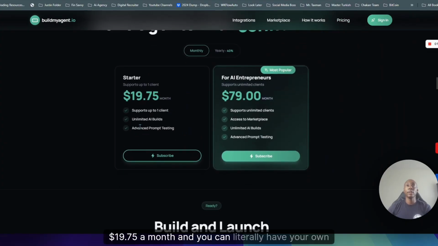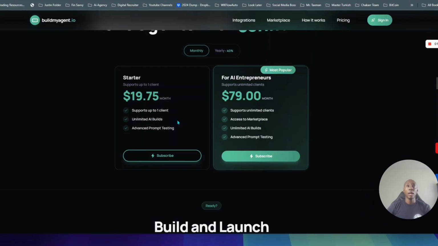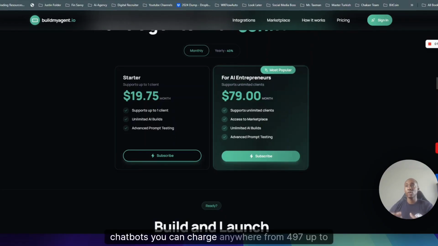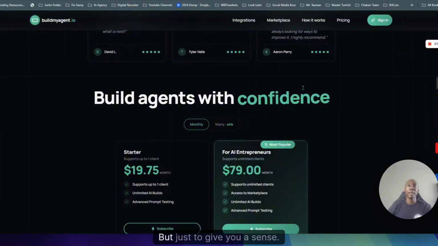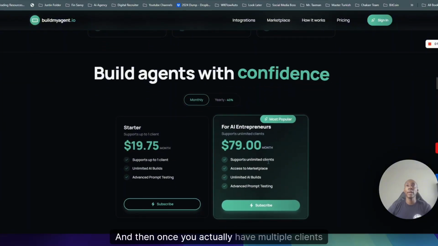And really cool, this is a really inexpensive software, $19.75 a month, and you can literally have your own AI agent up and running. The cool part is, for these chatbots, you can charge anywhere from $4.97 up to $9.97, and if you want, you can even add rev share in the mix, so you can make a lot of money for all the appointments that it books. We'll talk about that later on in the training, but just to give you a sense. Once you have multiple clients, you can upgrade to the enterprise plan, where you pretty much have unlimited clients that you can add.